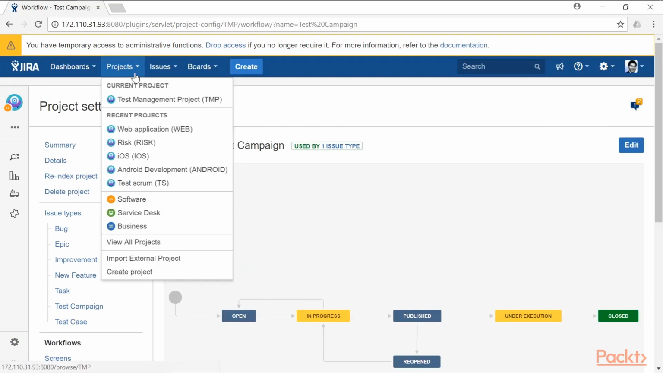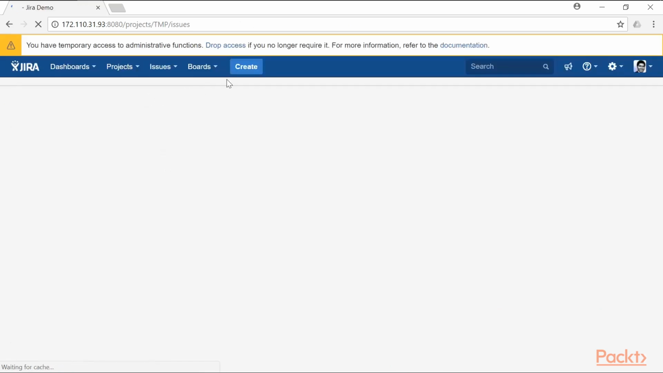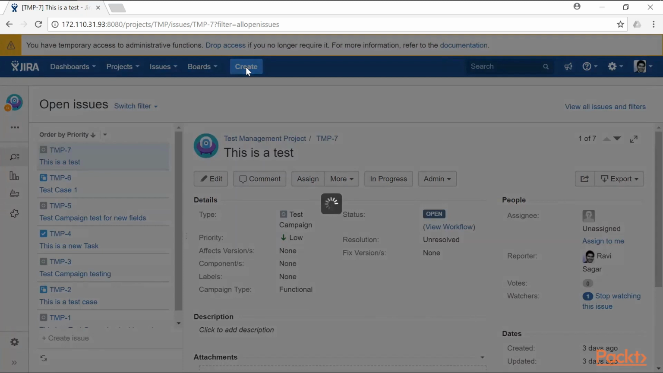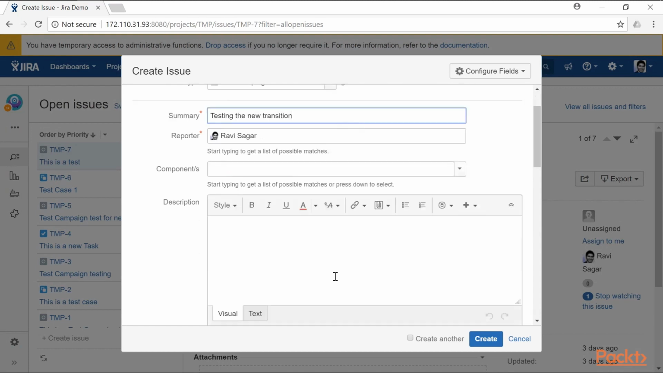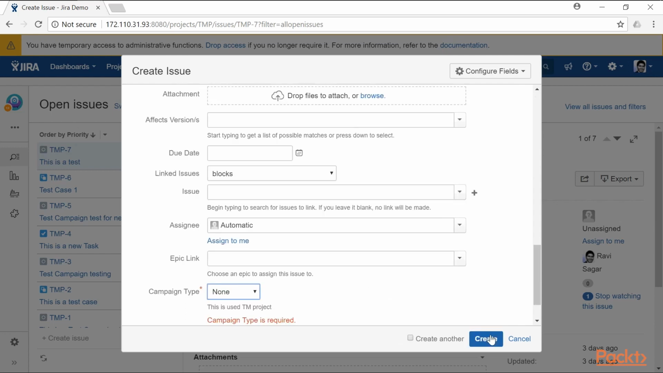We have to now validate and verify whether this new change is working or not. So I'll go back to my project and I'll quickly create a new issue of type test campaign. So click on the button on top, create. Give your test campaign some nice summary and click on the button create. We have to also make sure that the campaign type field needs to be filled in because we made this a required field using field configuration.